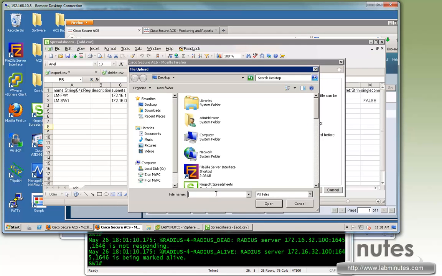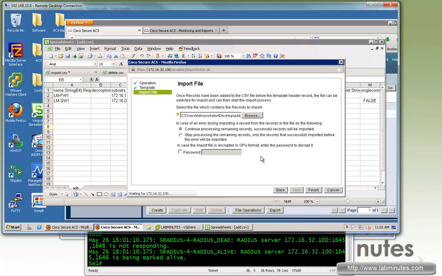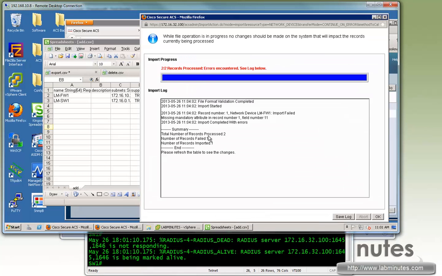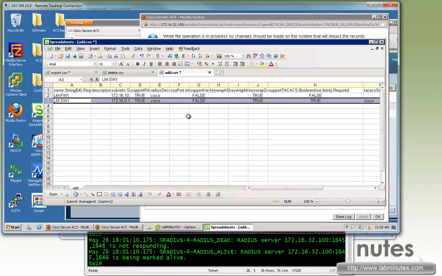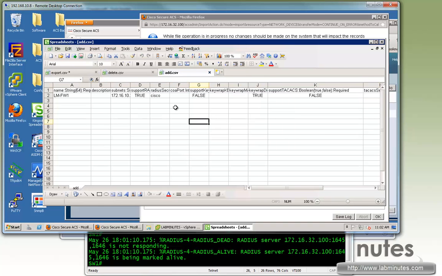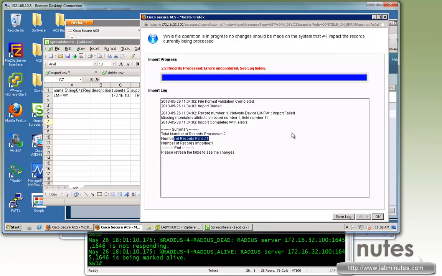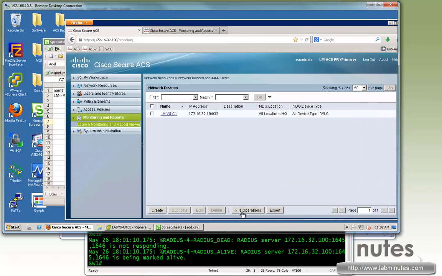So again, browse, click add, and add CSV. We'll click finish, let it progress, and looks like we have one fail. Looks like we're missing one mandatory attribute, which was the, let me see, right here. If you expand the column K, you'll see there's a required. So what we should have done is put false in that. And let me delete switch 1 since it was successfully imported. Save, and let's try again with firewall 1. Click OK, close that, and let's try to add one more time.